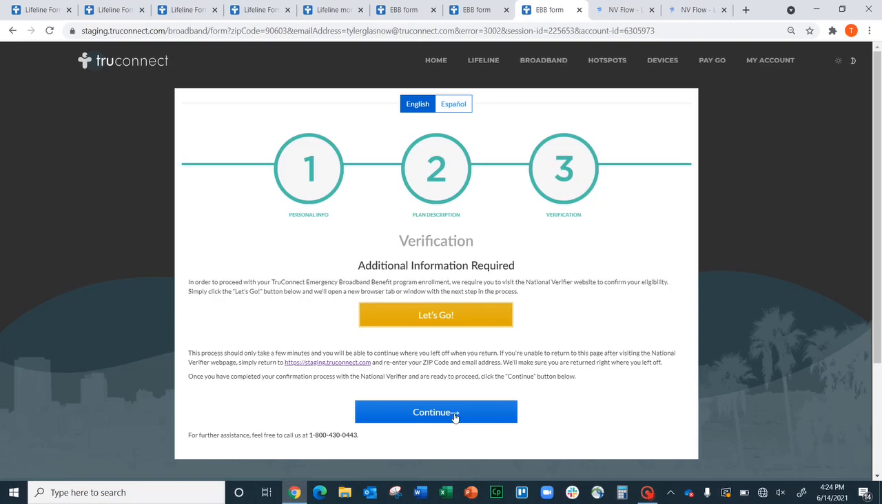Once your Lifeline and EBB applications are approved, TruConnect will link both accounts and ship your phone and hotspot or tablet to the address that you provided. Once it's received, make sure to make a call or use your mobile data to activate your free TruConnect Lifeline and EBB wireless plan. If you have any questions or issues, please feel free to call TruConnect's customer care department at 1-800-430-0443 or by emailing customer care at customercare@truconnect.com.